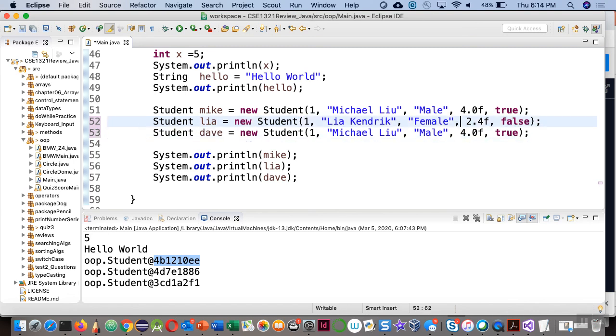Okay, ID will be different. So ID is 2. I'm sorry, I'm taking 5 more minutes. So this ID will be 3, and this one is David Michael, male, and maybe 3.0 and 2.